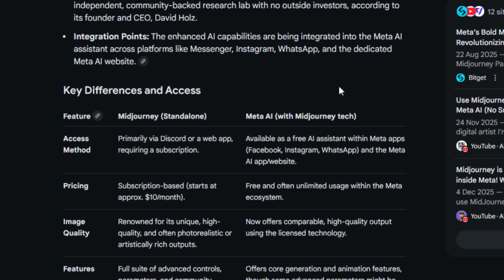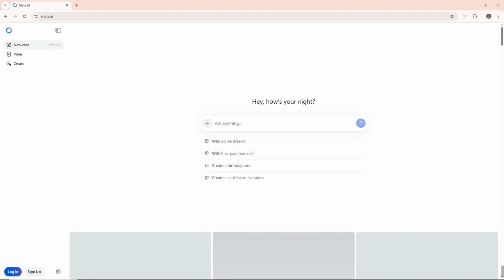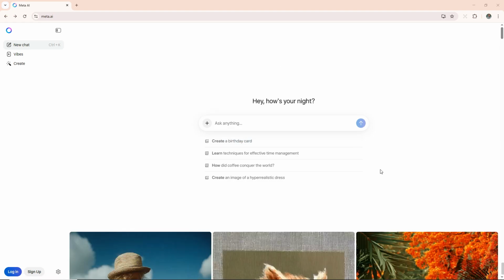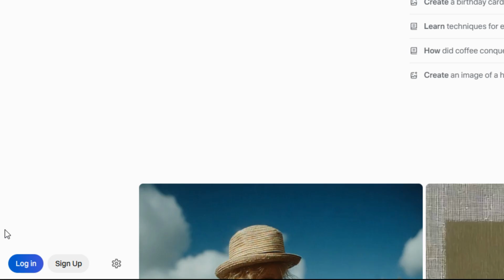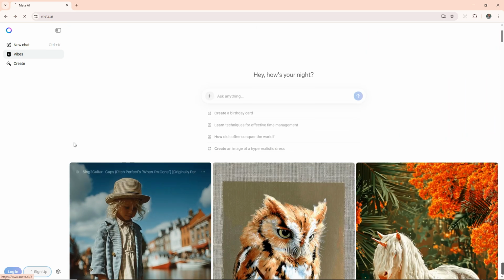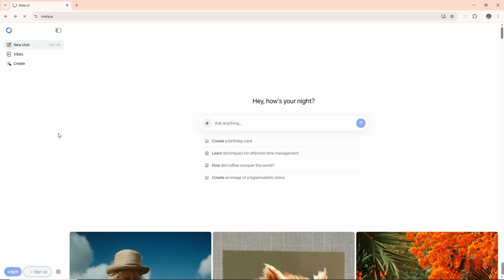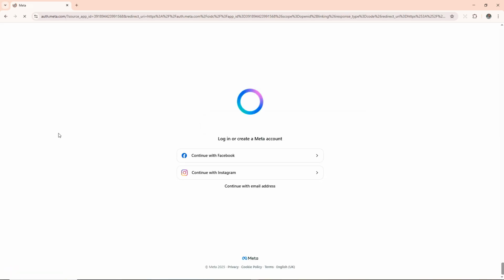Using it is super simple. This is how the interface looks like. And as you can see here, you can either sign up with your Facebook account or with your Instagram account. So Meta is the owner of Facebook, Instagram, WhatsApp, and other platforms. So let's go ahead and sign up with our Facebook accounts.